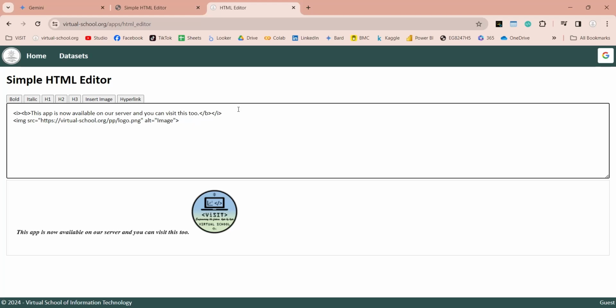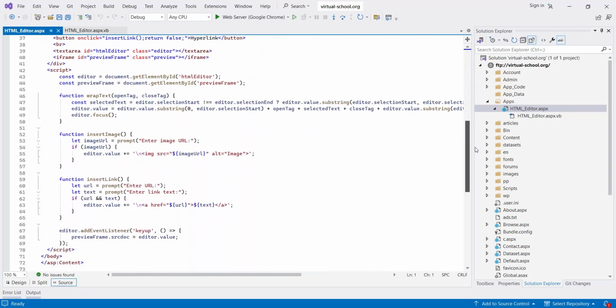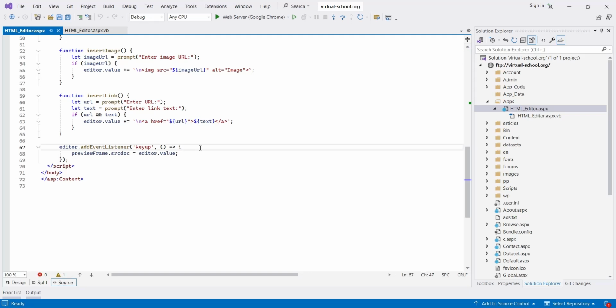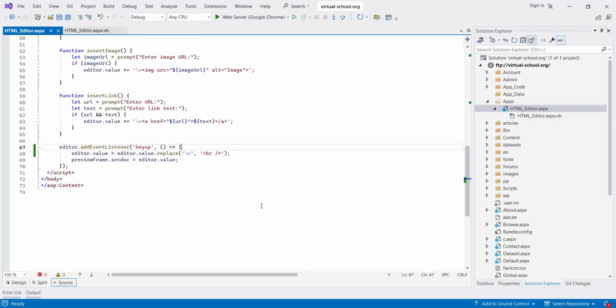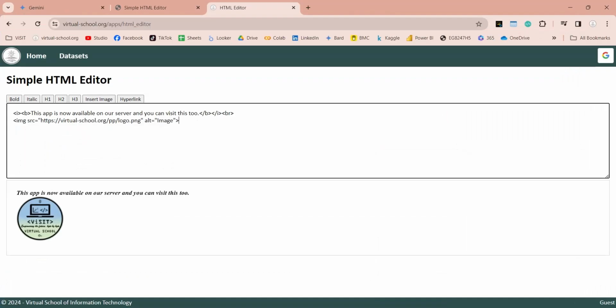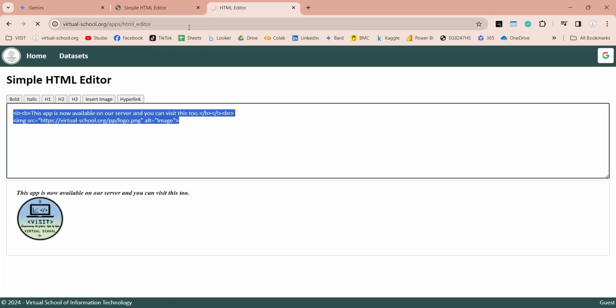We can type in the line break element to move the image to the next line. Or we can simply add some code to automatically insert the line break element when the Enter key is pressed. This code will simply replace the carriage return, which is added for a line break when the Enter key is pressed, with the line break HTML element, which we previously entered manually. Let's refresh our application and test this code.